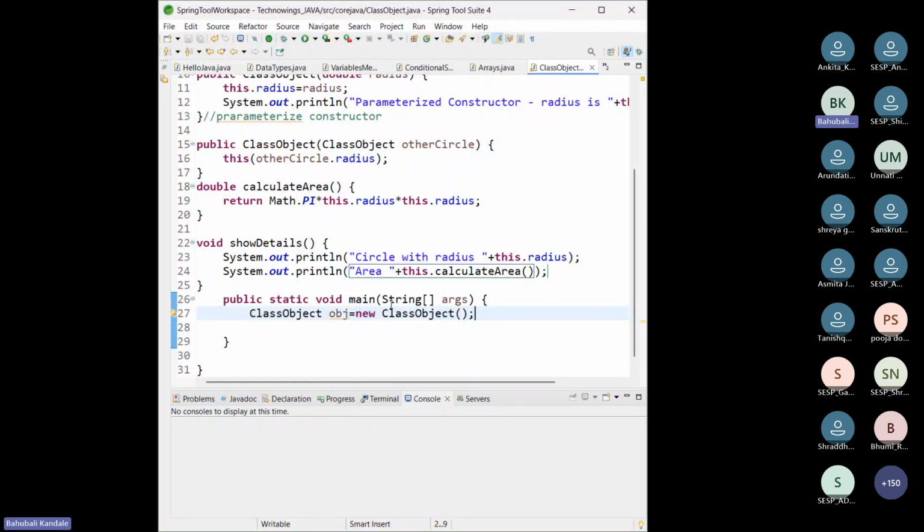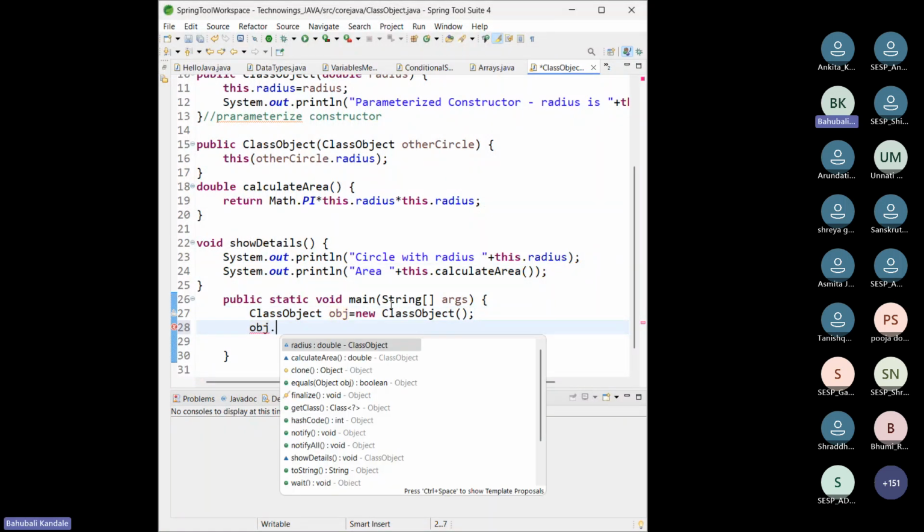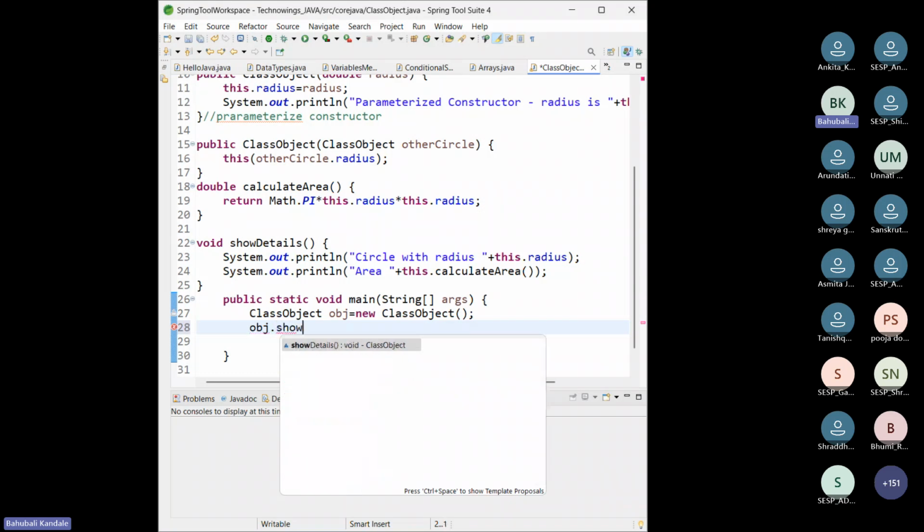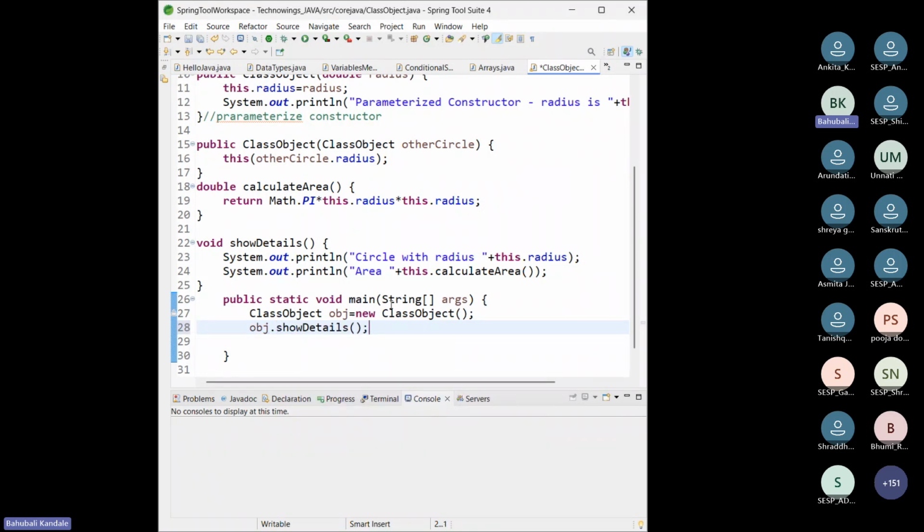So let's create an object. The object name is obj. That's calling the default constructor. After that, using obj, I'm going to invoke the show details method. So it's showing the details regarding our first object. Let's call another method using a new object of the class.